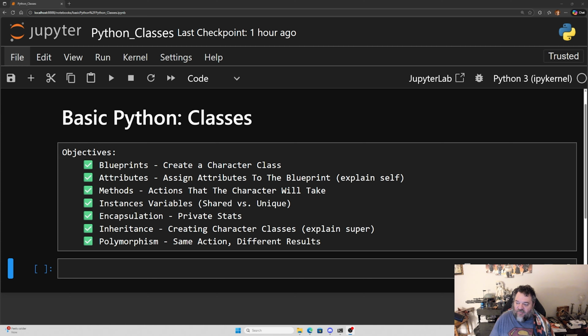And then we'll talk about polymorphism, which is basically the same actions, different results. A wizard's attack might be a fireball, whereas for a warrior it might be an axe or a sword or whatever. And we can define that for those different actions. So if that sounds good, let's get started.